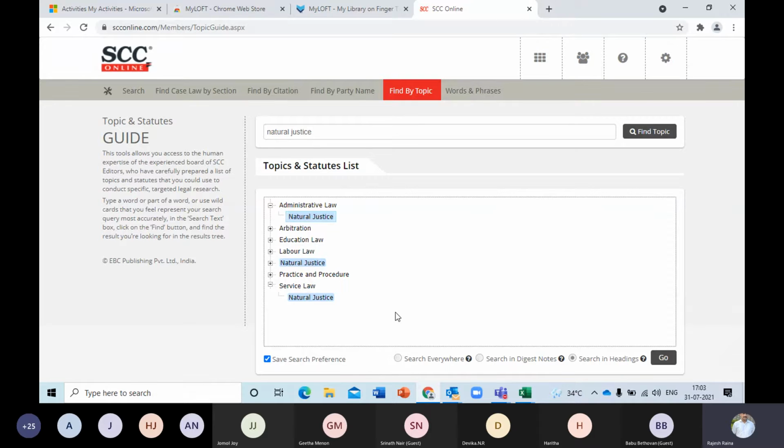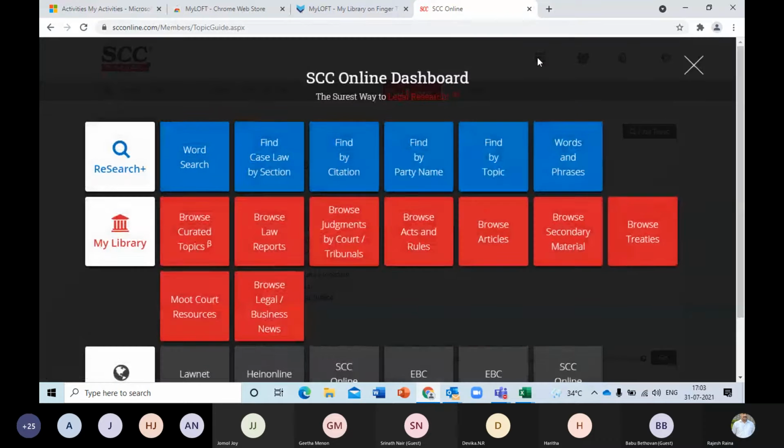But as far as the results are concerned, it will only show you a difference in the search in headings part, because remember at that time it will only search for natural justice and administrative law. But if you talk about search everywhere and digest notes, it will have the same impact on the entire databases. Now let me just move back to the dashboard.